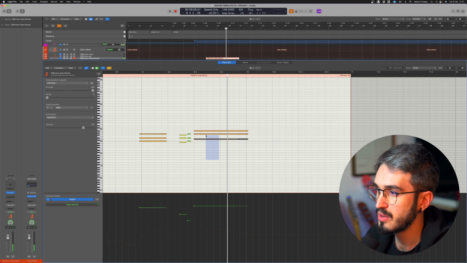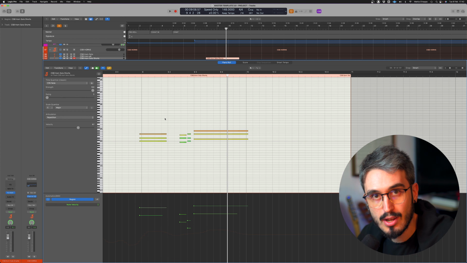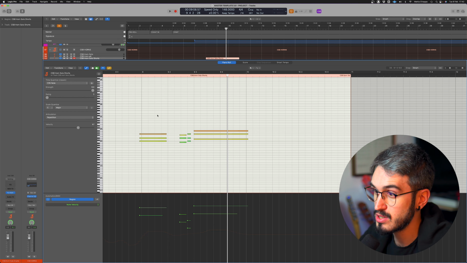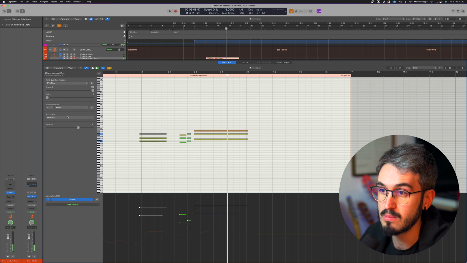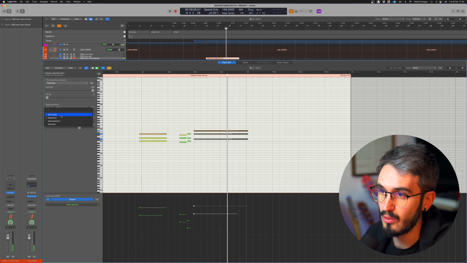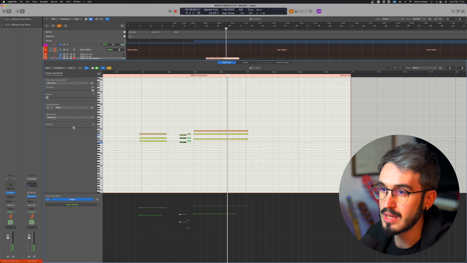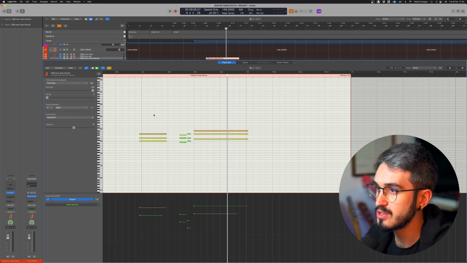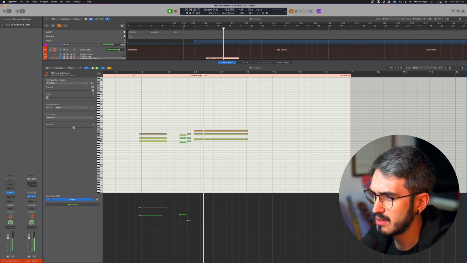Again, nothing special about this. And what I would do now is select the articulation that is closer to what I had in mind for this musical phrase. So probably the first one is gonna be sforzando, and same for the last one. And maybe the second chord is gonna be staccato. So let's have a listen.